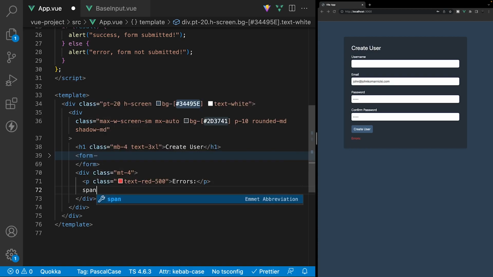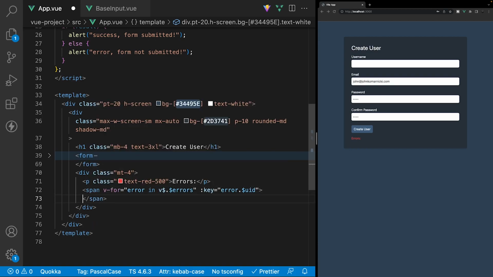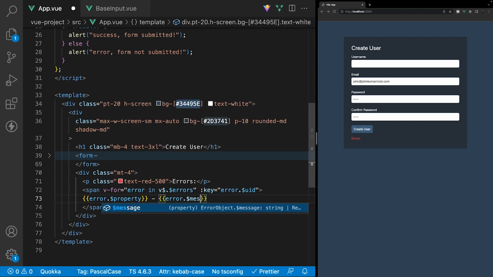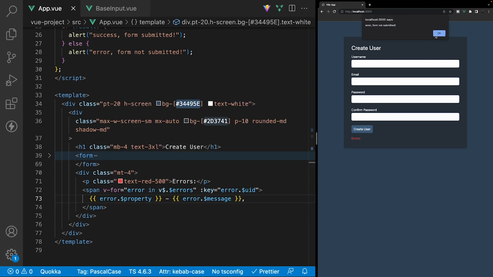For example, within the template, we can loop through the $v.$errors, which is an array, using a v-for loop. Inside of the span element, we can output the field name with the $property, and then the error message with $message. Then if we attempt to submit the form, we'll be shown all the errors that we currently have.